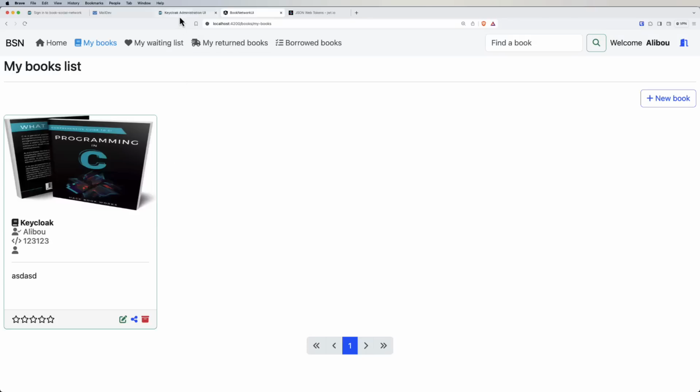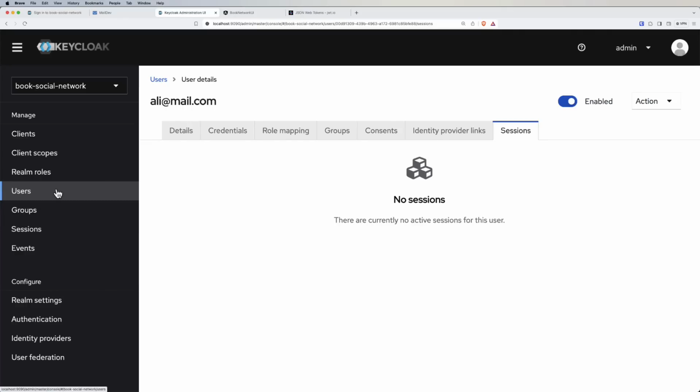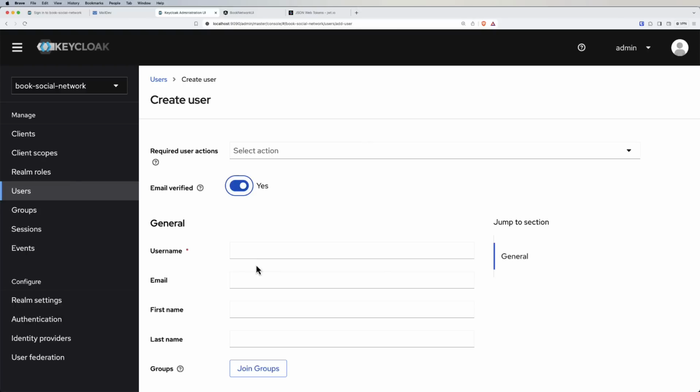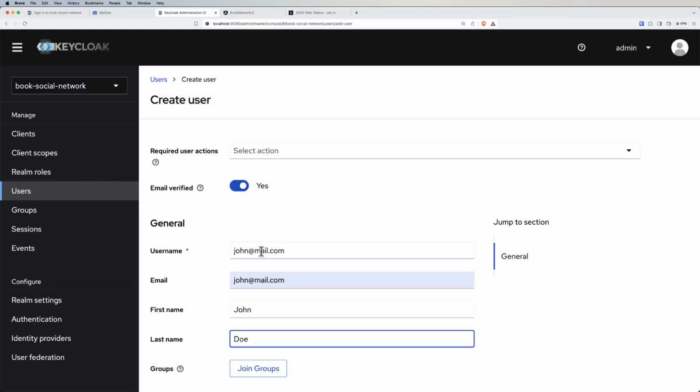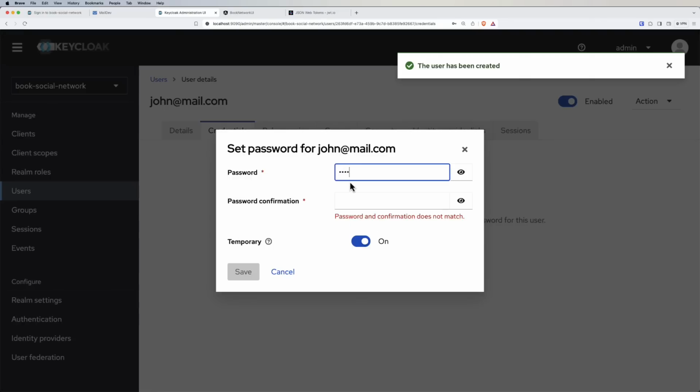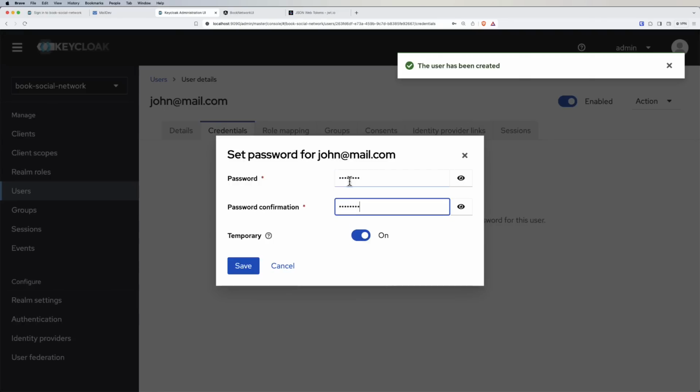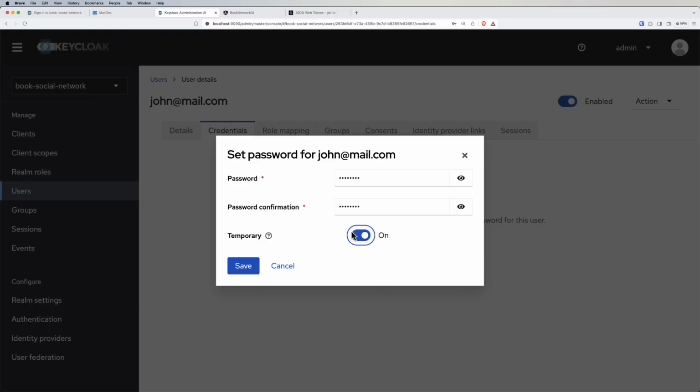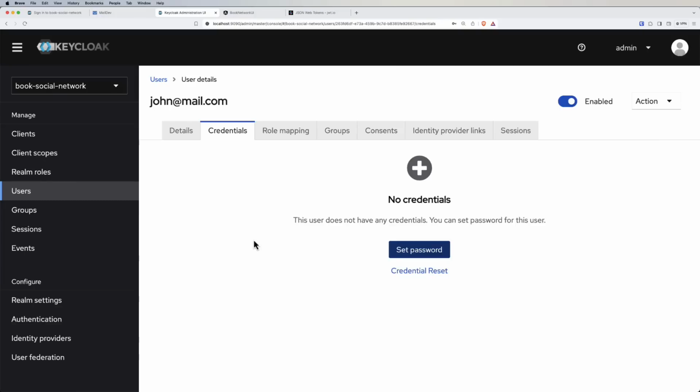So now, just to continue testing as much as possible our application, I will create a new user. I will say email verified, and I will call it, for example, john@mail.com, something like that, and then John Doe, for example. No groups, nothing, just create, and I will give it a credential. So password, and then password. So let's keep it temporary, and let me show you what happens when you set a temporary password for your user. So I will save it, save password.